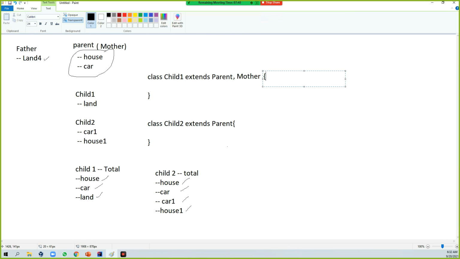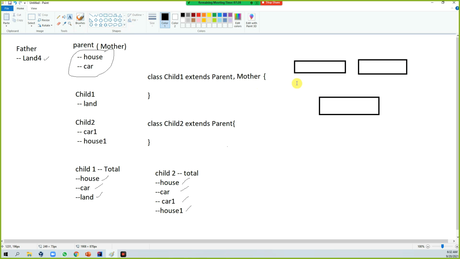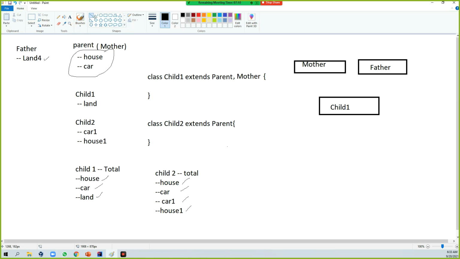So that means father is there, mother. If you see the diagram, it's of two things. This is the mother object and this is the father object. Okay, and it's child one. So this concept is not at all applicable in Java. Okay, so here what is happening?